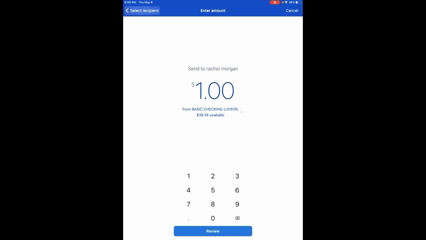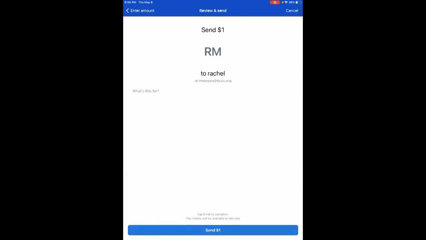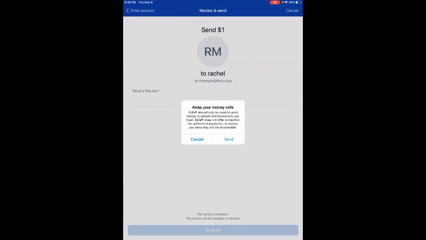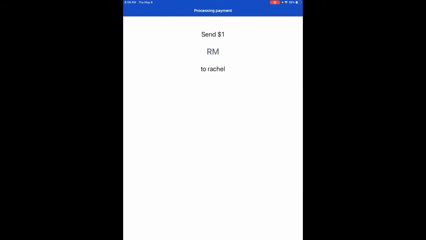So from here, we register with basic checking. So we're going to send it from basic checking. We're going to review that we're sending $1. If you ever want to put in what it's for, lunch, dinner, groceries, anything like that, you do have the accessibility to do so. So we're going to go ahead and send $1. Zelle does notify you to make sure that you are sending it to somebody who you're authorized to send it to. I'm going to go ahead and hit send.